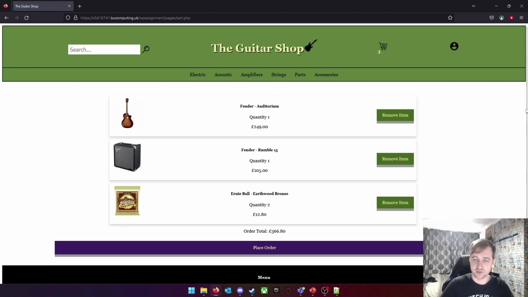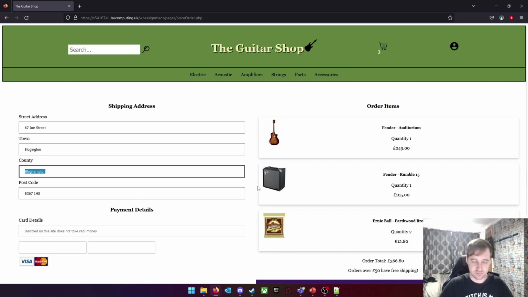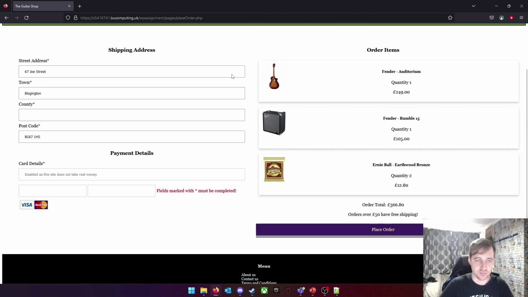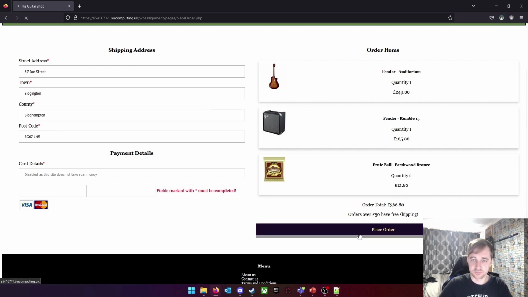If we go back to the cart now, we can see that we have the button for place order. If I click that, it will take us to this screen where we can see we have a shipping address, which is the same as the address we put in earlier. The same sort of rules apply, so if something is missing, it won't let me place the order. So I'll just put that back in, and then click place order.